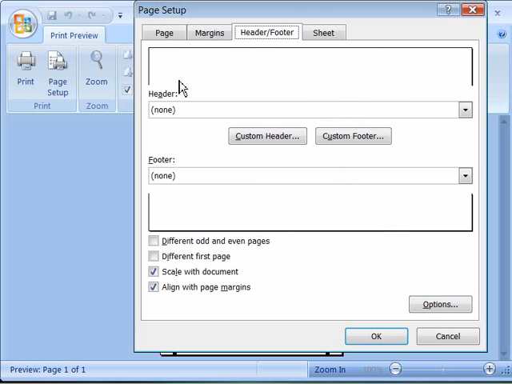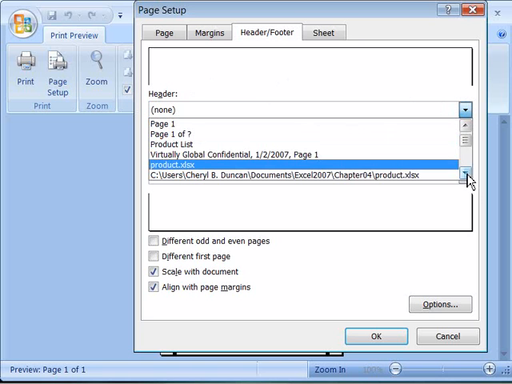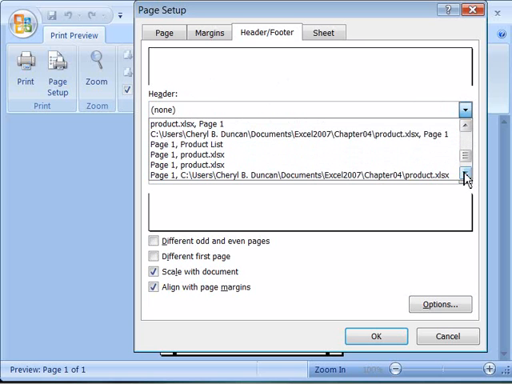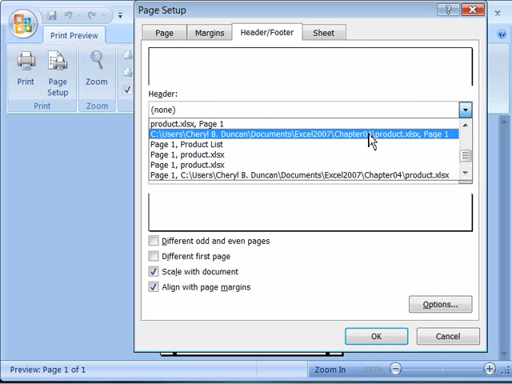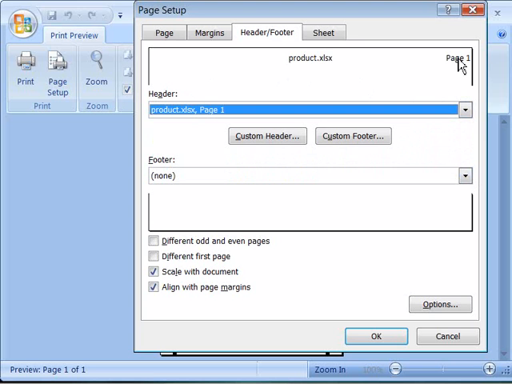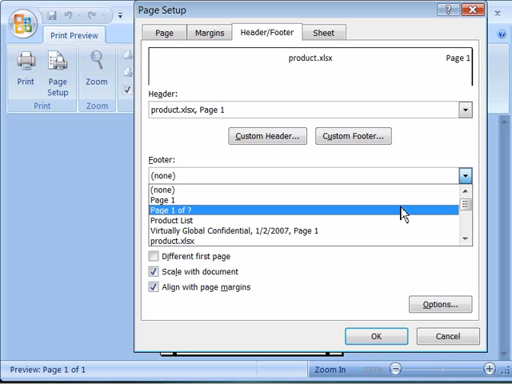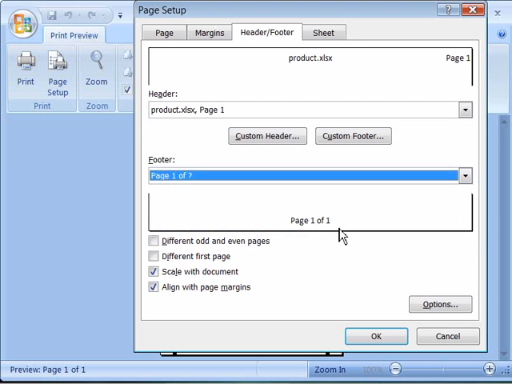In here you can add a header and a footer. These are preset headers and footers, and if you click over here, right now I'm looking at my headers, on this drop down arrow I have a list of various headers that I can choose from. And by selecting them, it is already pre-formatted and it will create that information for your header. You can do the same thing for your footer. Maybe I want it to say page 1 of how many pages are in my document. So this is page 1 of 1.